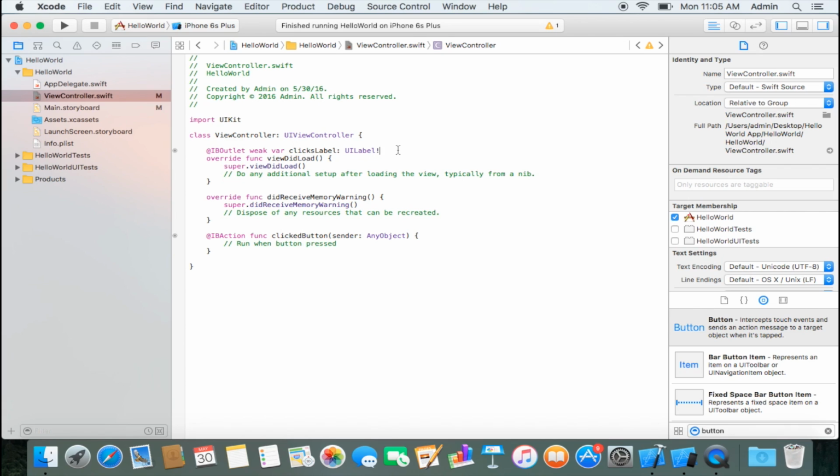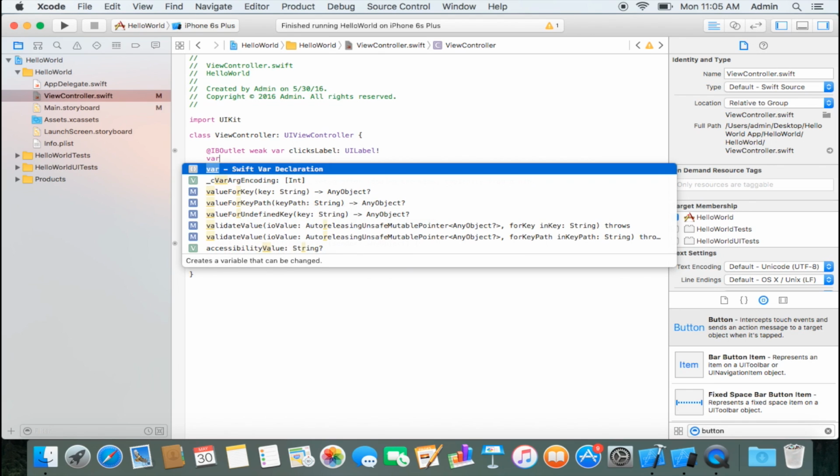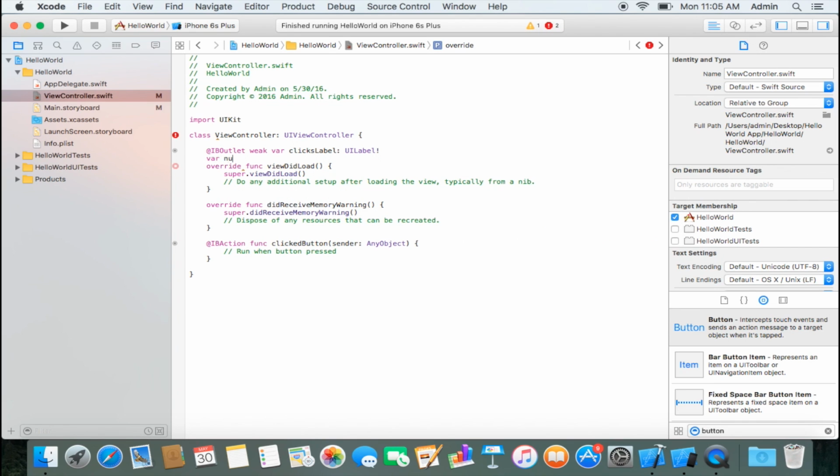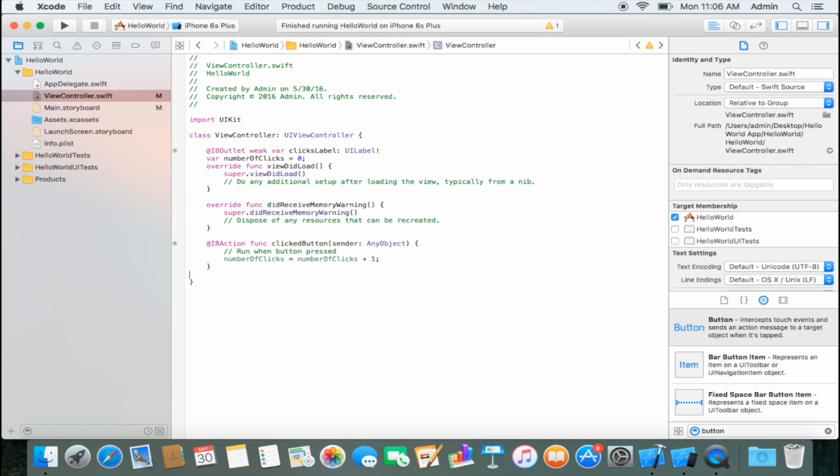Now up here, right under clicksLabel, we're going to click enter and type var, V-A-R, numberOfClicks equals 0. And then we're going to go back down to clickedButton, and we're going to say numberOfClicks equals numberOfClicks plus 1. So what this does is every time that button is pressed, numberOfClicks gets greater. 1 is added to it, starting at 0.